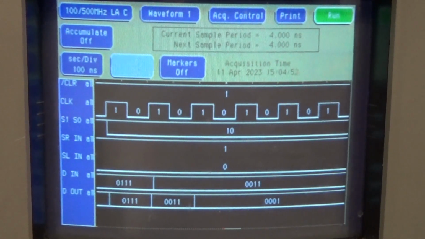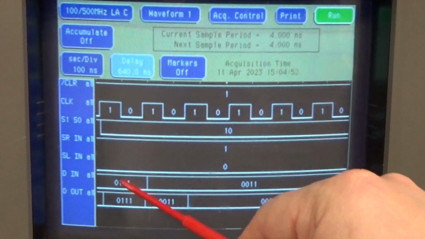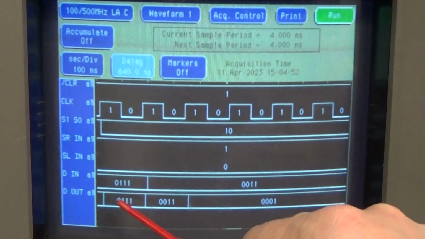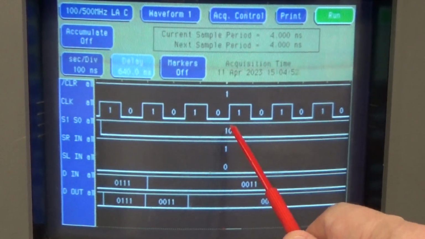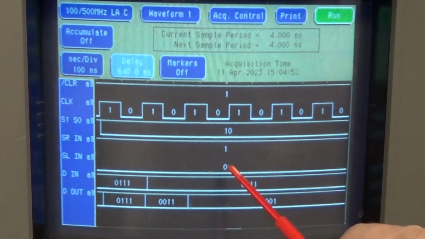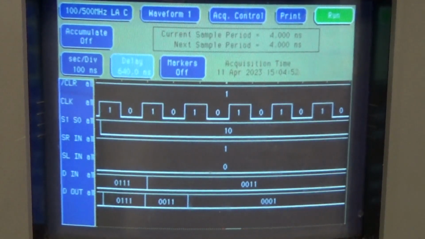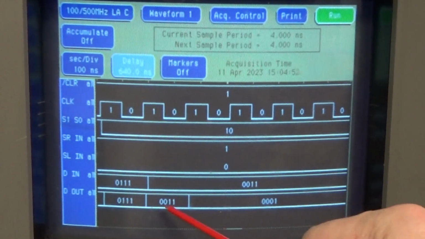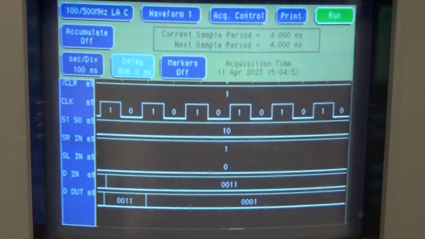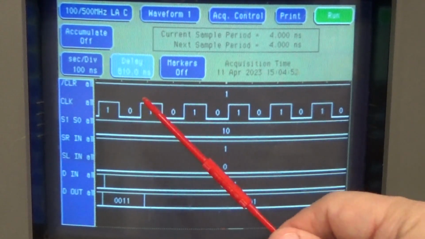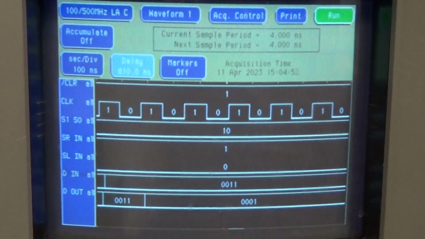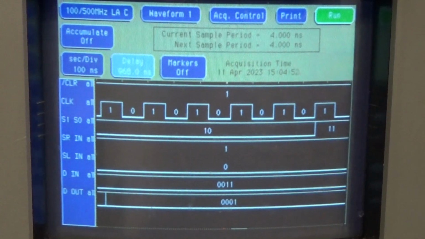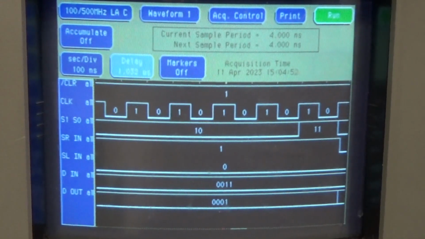I like to come over to the edge. We've loaded 0111 into the counter right here, and it's set now to shift left. Shift in from the left is 0, so at this next pulse we should get 0011, and we do. The next pulse we should get 0001, and we do, and the next pulse we should get 0000, and we don't.